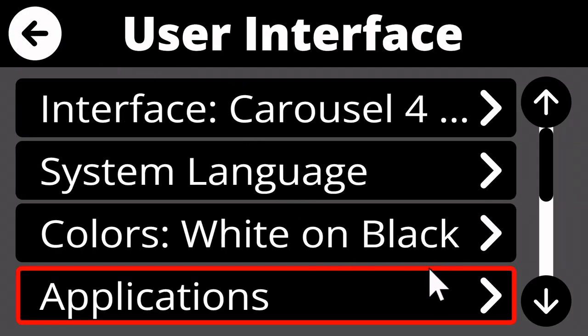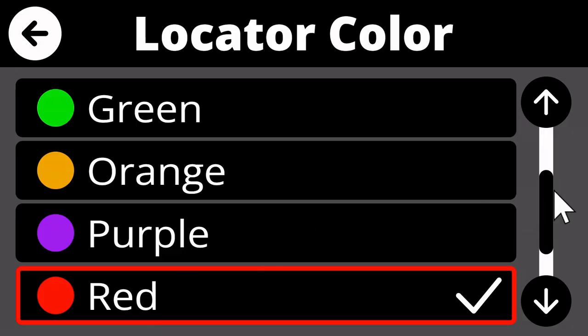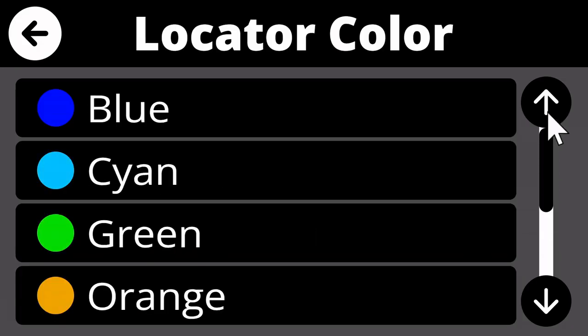And now we need to continue down our list to things that don't show immediately. And here is my locator color. And you've seen that throughout the presentation so far. It is in fact showing right now. It is the red box that you see around this selection. I'm going to click on this, and you will see about 12 different colors to choose from that you can select for your locator color.